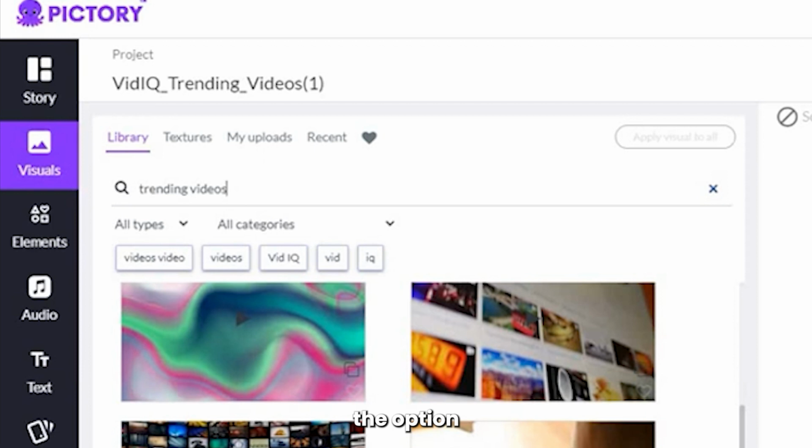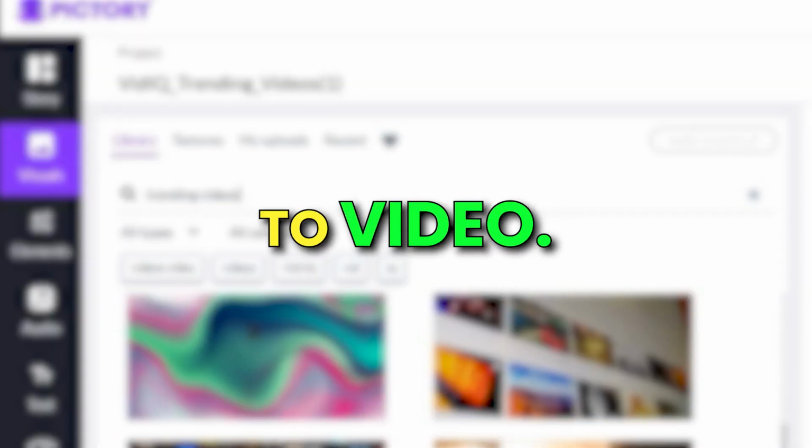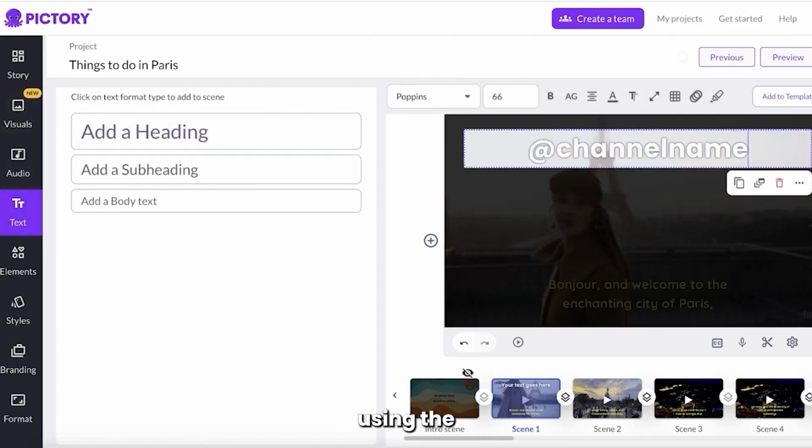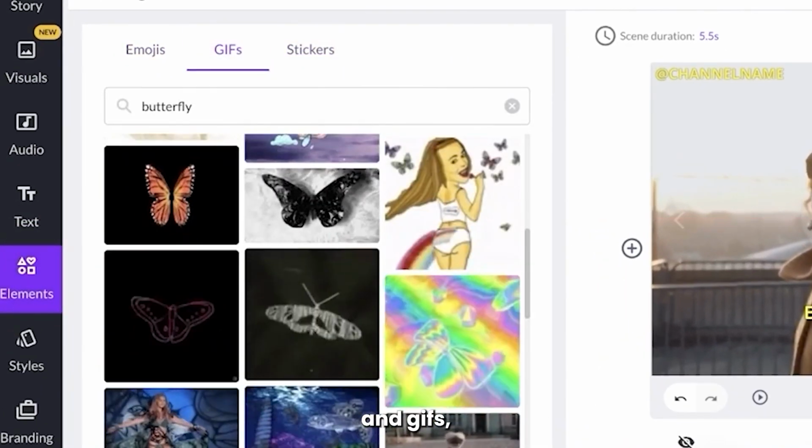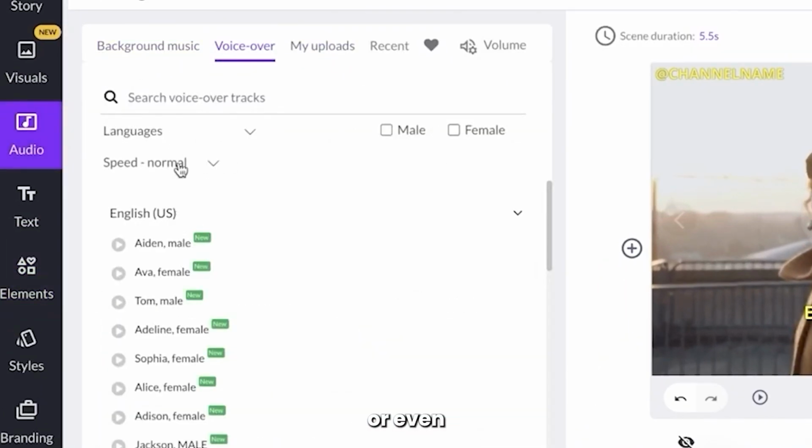Pictory AI also has the option for visual or image to video. Click on Proceed using any photo or visual material you wish. Then you can customize it using the video editor. You can also add text or elements like stickers and GIFs and add your own voiceover, or even use pre-made AI voices.